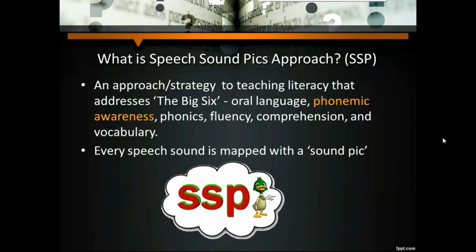So in a nutshell, the program is the Speech Sounds Pics approach. It's a strategy, if you like, to teaching literacy, and it covers what they call the big six, so oral language, phonemic awareness, phonics, fluency, comprehension, and vocab. And it includes every speech sound and maps a speech sound with a sound pic. So SSP uses the terminology sound pic, which you and I might know as a letter or combination of letters to represent a specific sound.